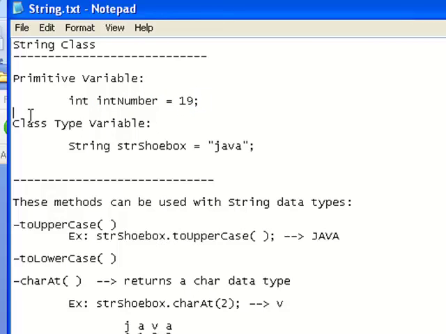What makes a class type variable different, for example, this string variable of str shoebox, this is different because it does not hold the string of Java. What it holds is a memory address that points to this string Java right here. So that's what makes a class type variable different from a regular primitive variable.